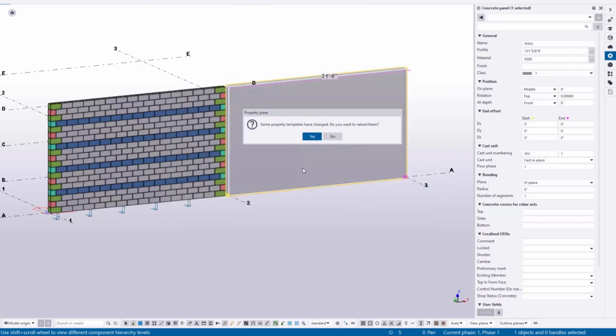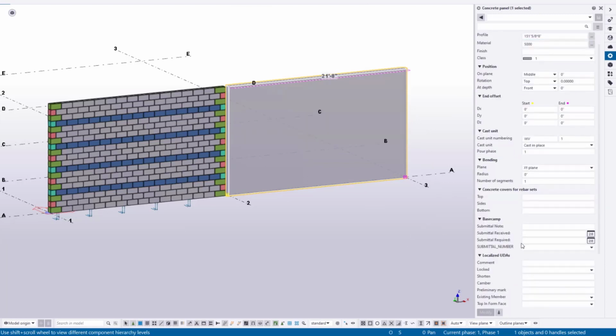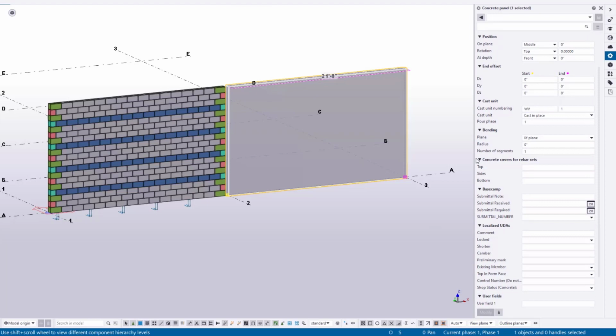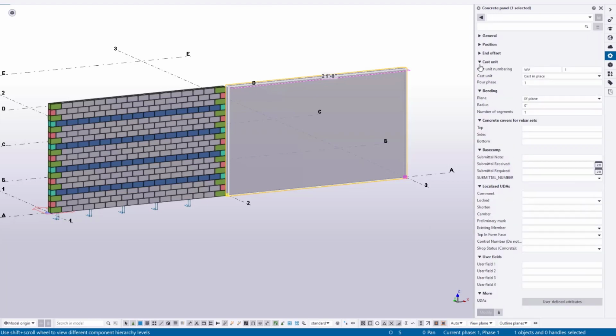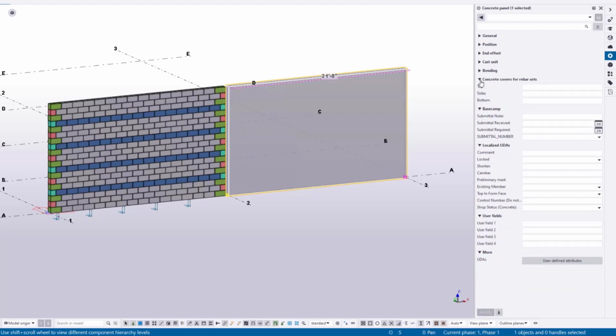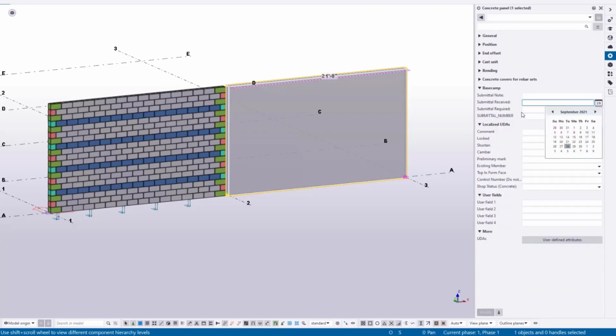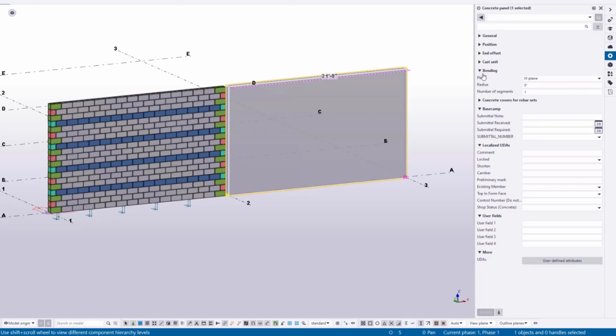This pops up saying, we've changed the template. Do you want to reload? We do. We hit yes. And now we can see those changes made there. If we go ahead and just start collapsing some of these, we'll be able to get a better idea of that. Here we are, base camp in our submittal information. It even has the calendar pop out and all that sort of good stuff.